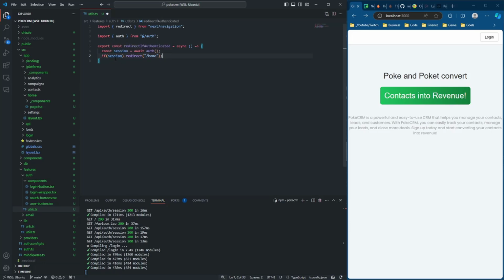So if there is a valid session, right, that means that we are authenticated. The only way that we have a valid session is if we're authenticated. Otherwise, it gives no. And if no, it's false. So this if condition doesn't trigger. So it only triggers if there's a session here. And if there is a valid session, we're authorized. And so we redirect to home.